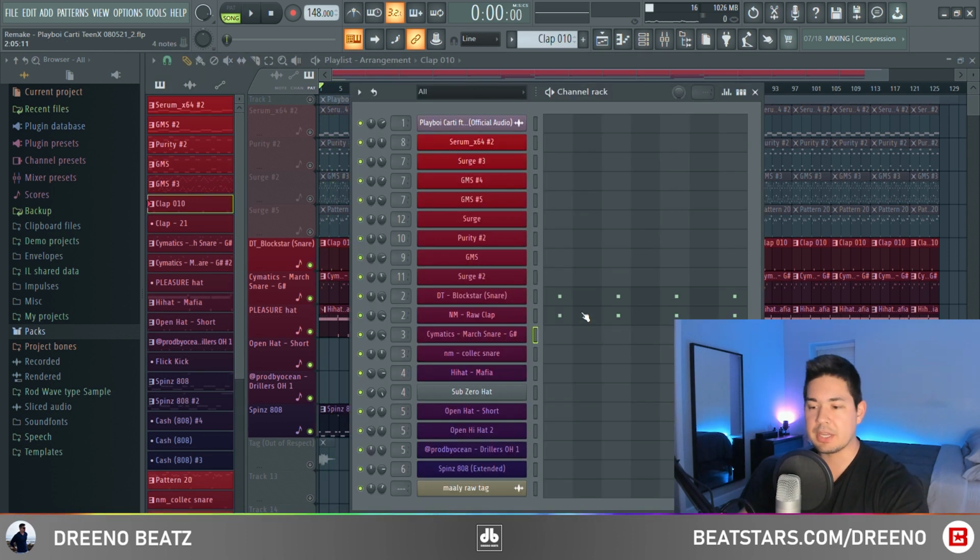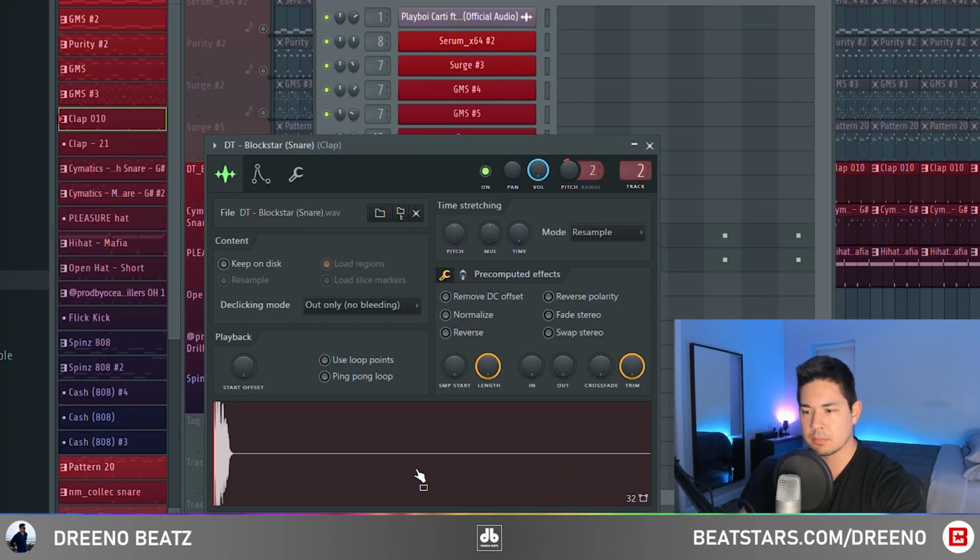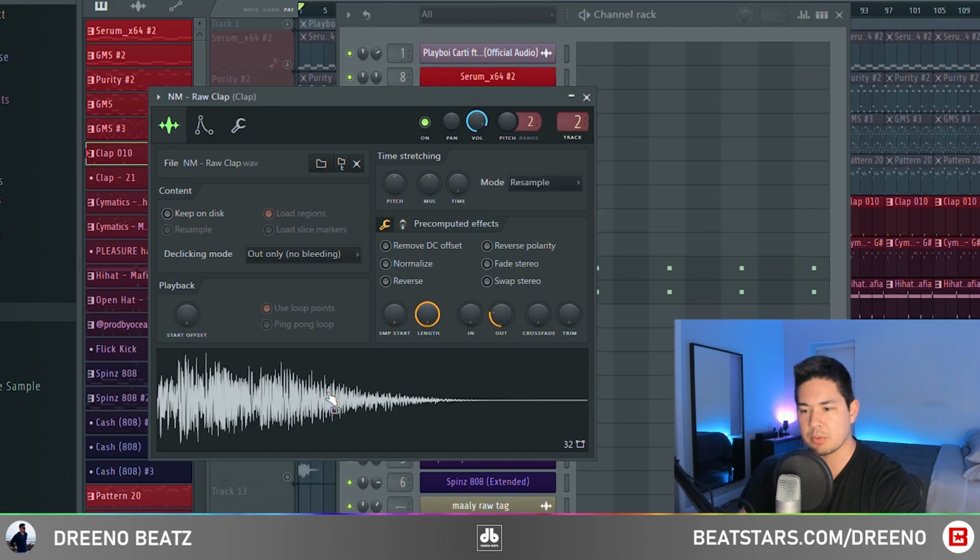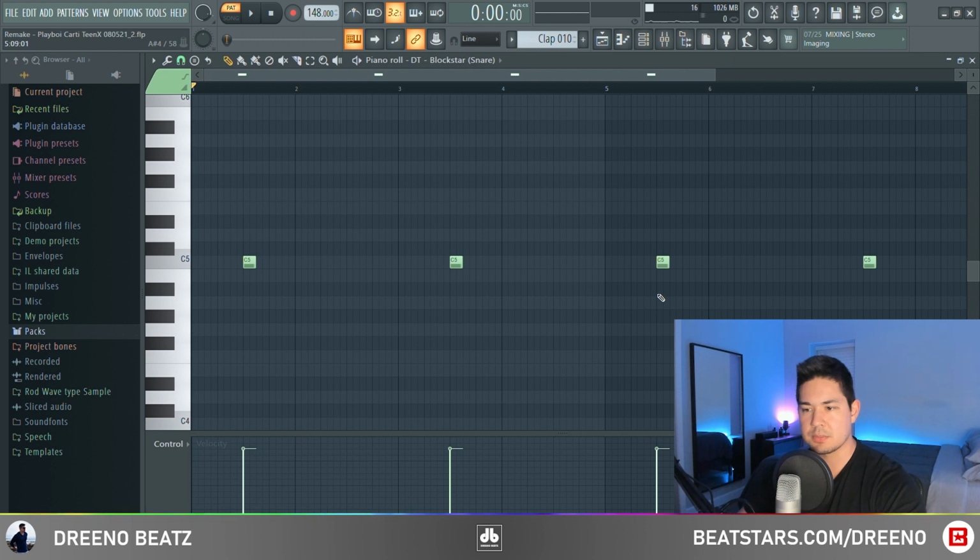The claps, we just layered 2 together to give it some extra texture. We got a DT clap called the block snare. We also layered that with a Nick Mira raw clap. Together, those 2 sound like this.